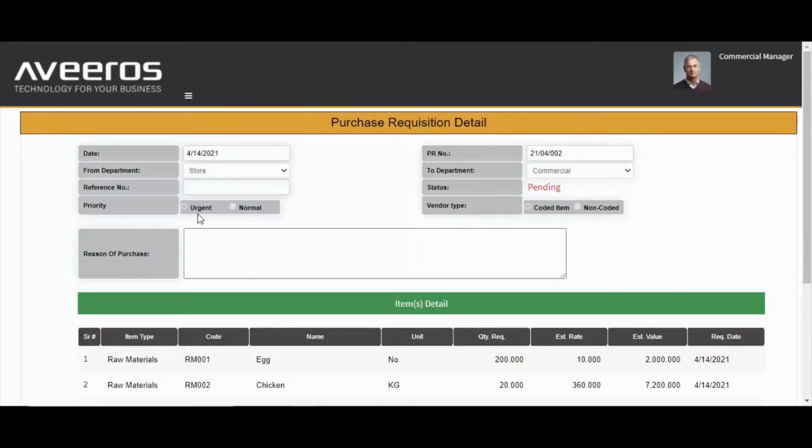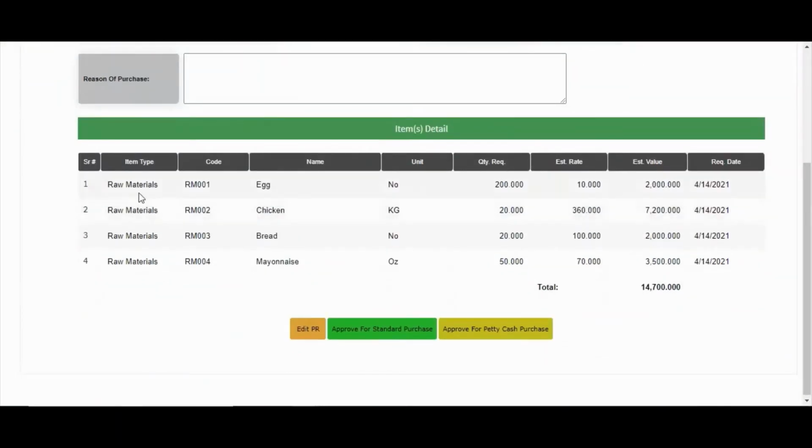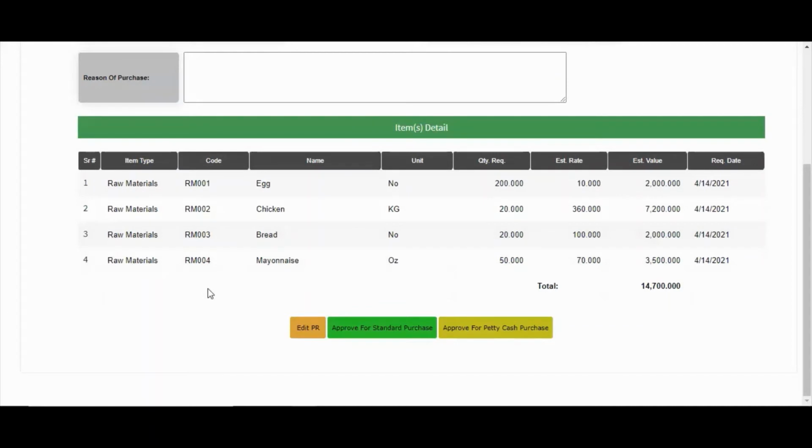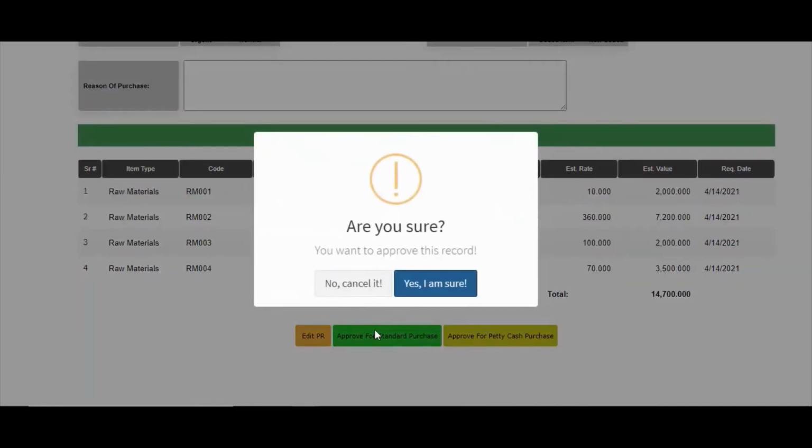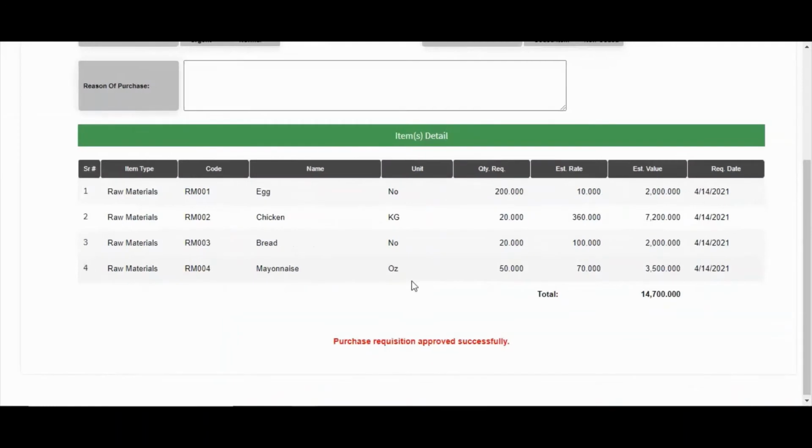Over here, the commercial manager will verify all the details of the raw material items asked from the store manager. Once he's verified all the details, he will have three options: either to edit the purchase requisition, approve for standard purchase, or approve for petty cash purchase. As we discussed earlier in the workflow diagram, we will be opting for making a standard purchase. When he clicks on the standard purchase button, he will be prompted with a message asking whether he is sure to proceed further. Once he clicks on yes, the requisition gets processed.